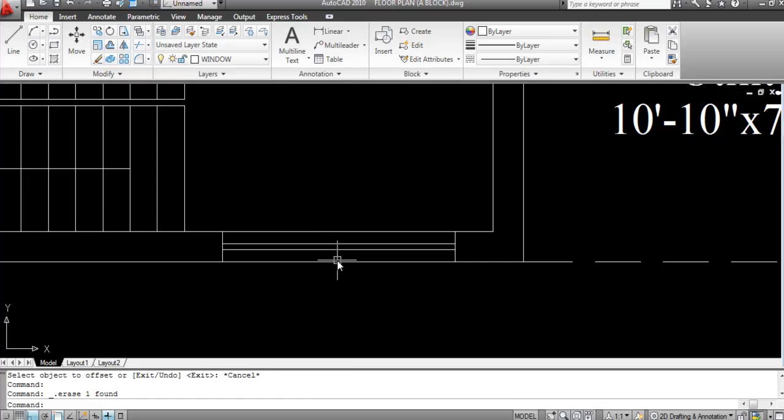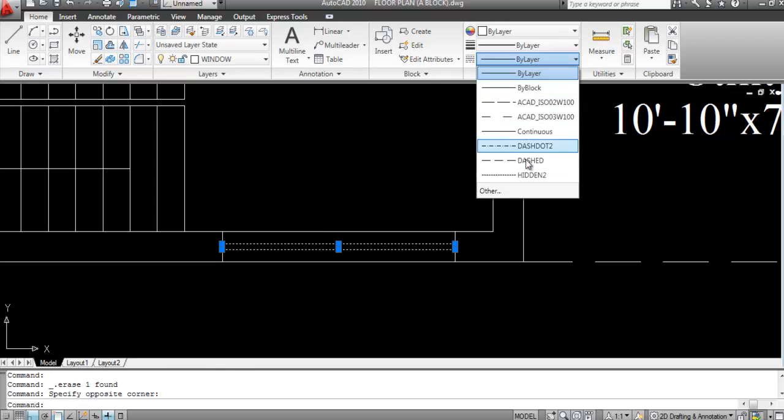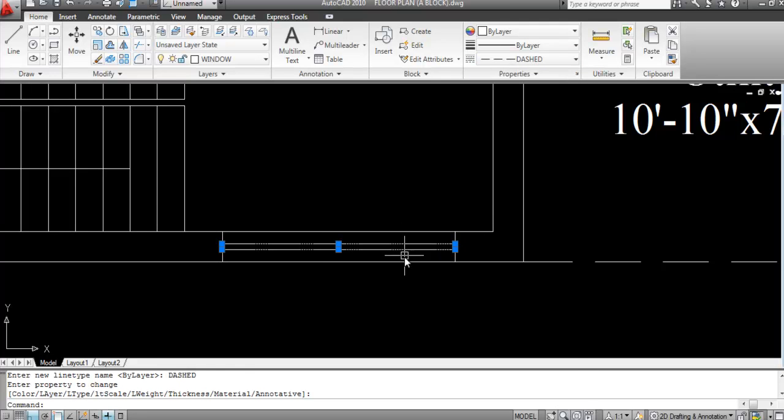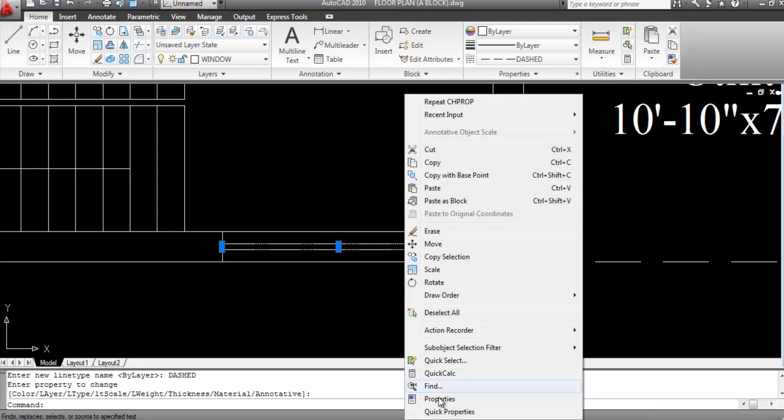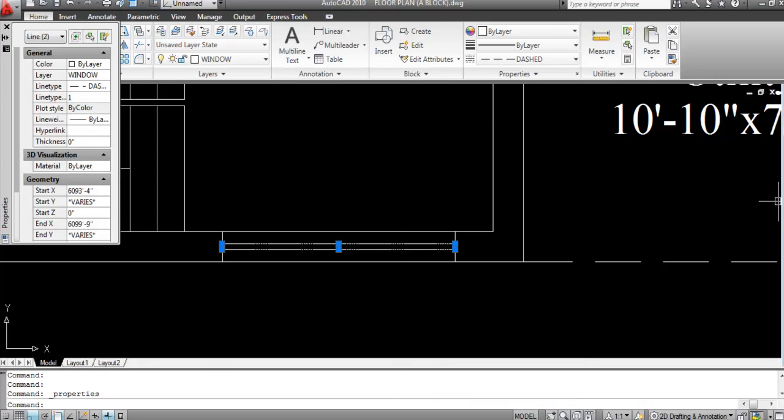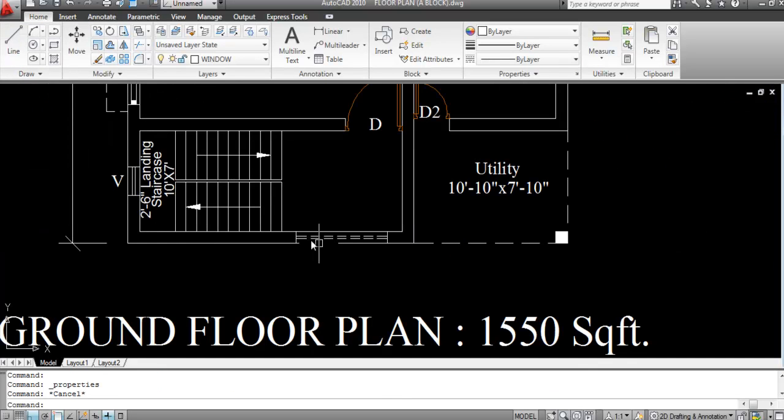Okay. Now I'll change the line type. So select. Now this is dashed. Now right click. Go to properties. Now change the line type as 15. Okay. Now this is created. Now I'll create the chassis.